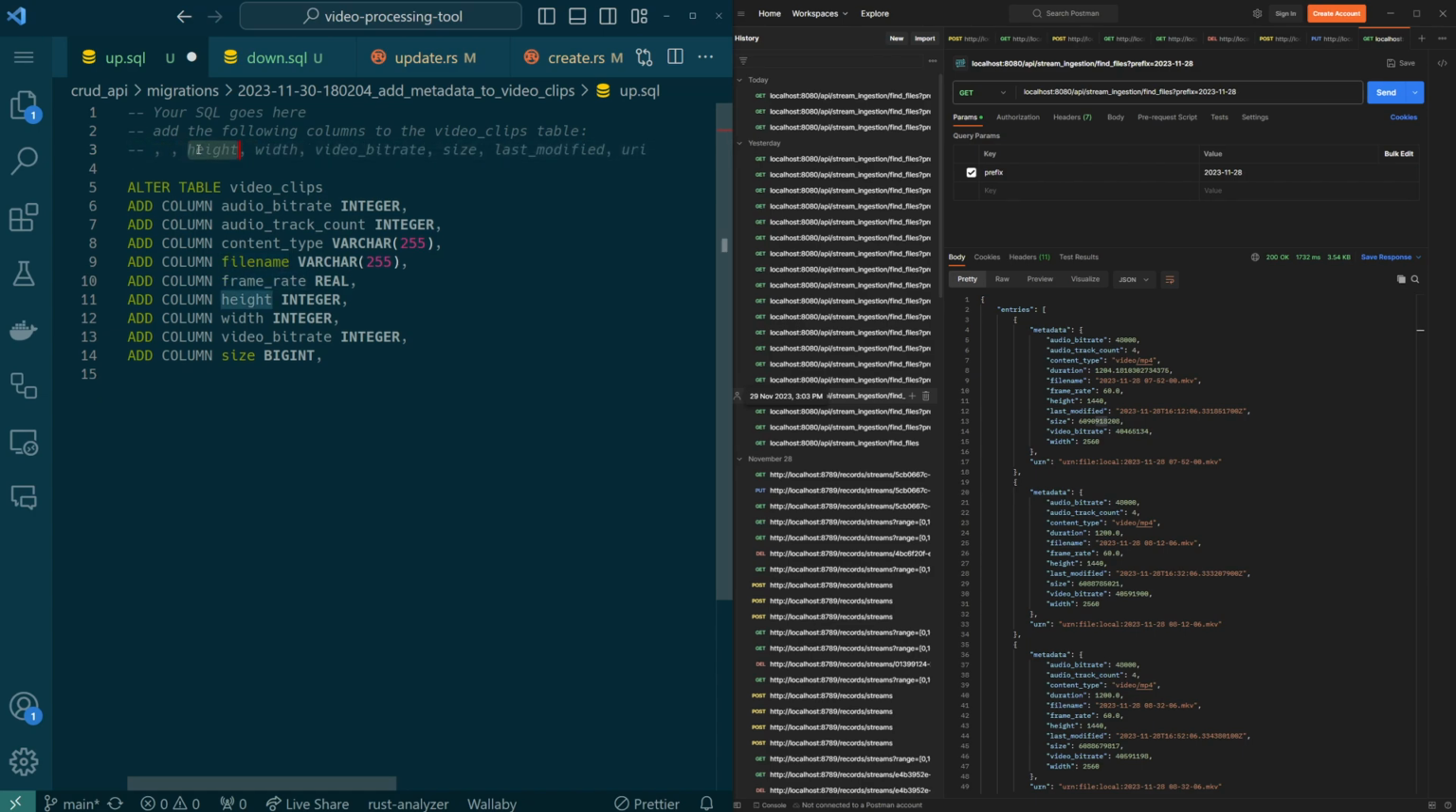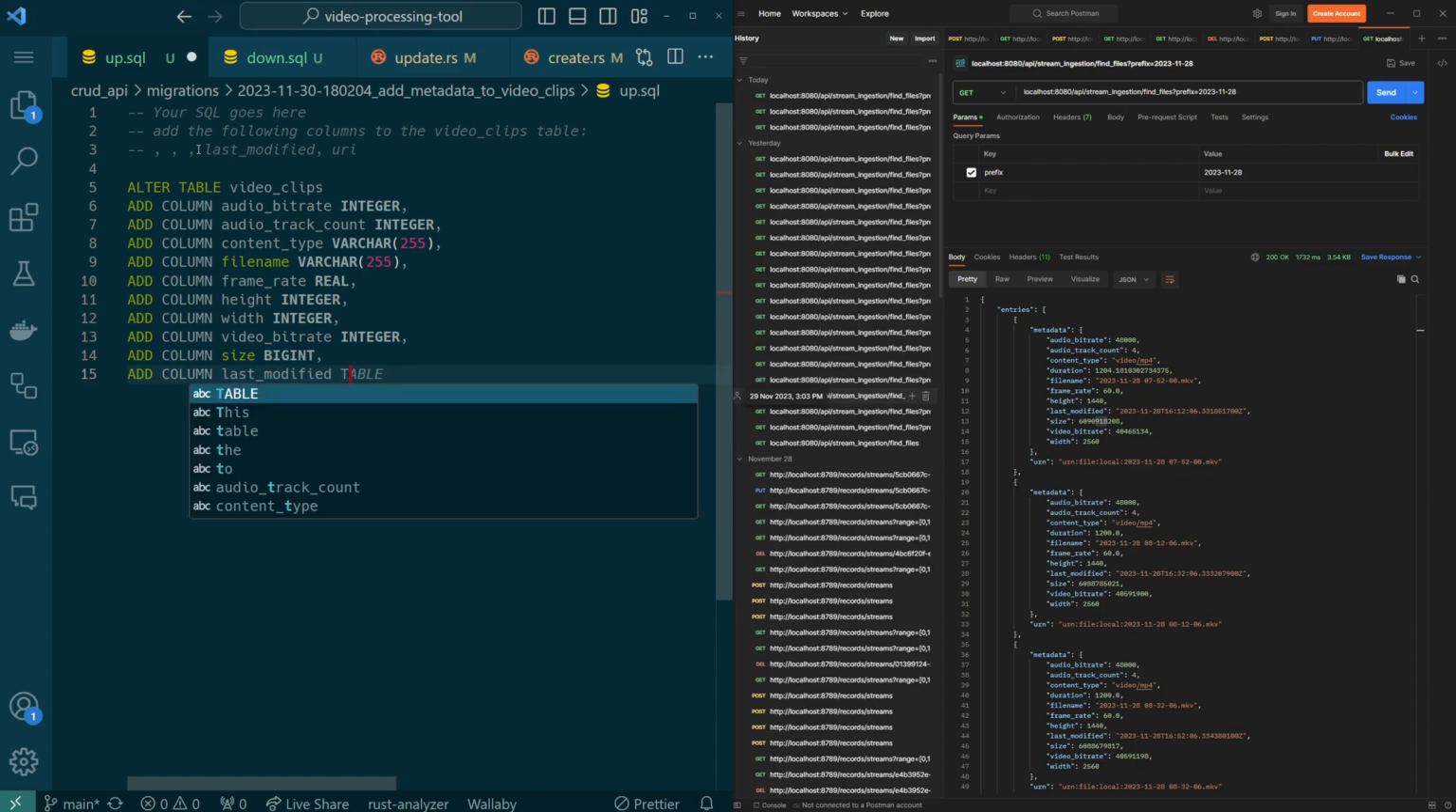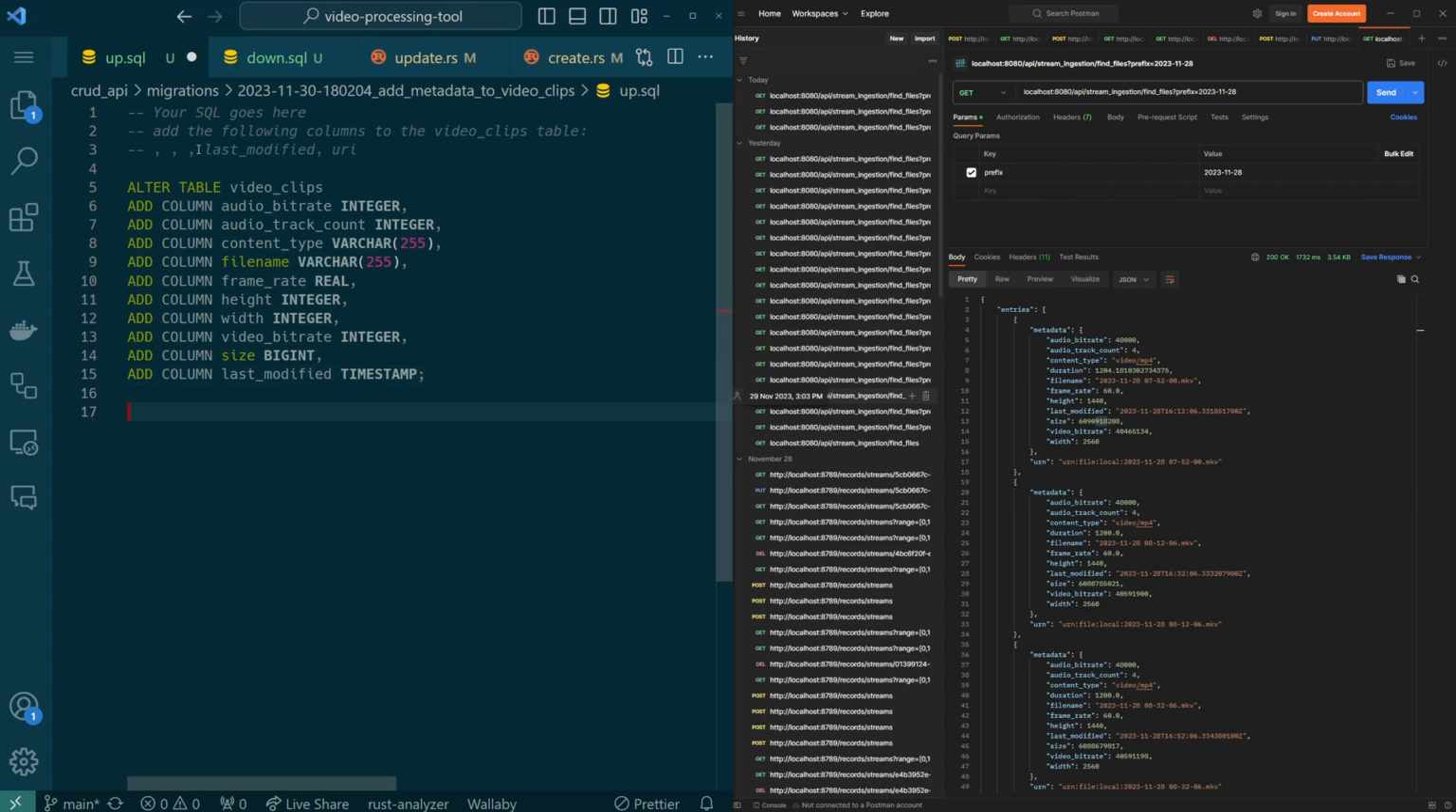Frame rate, height, width, video bit rate, and size. Last modified. It's not a big int. It should be a timestamp. And then rename URL to URI.